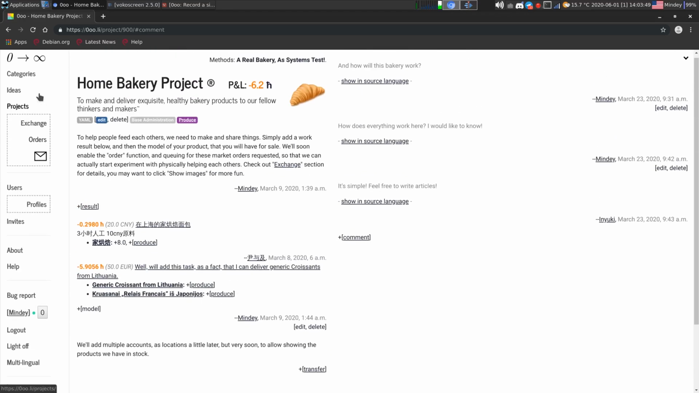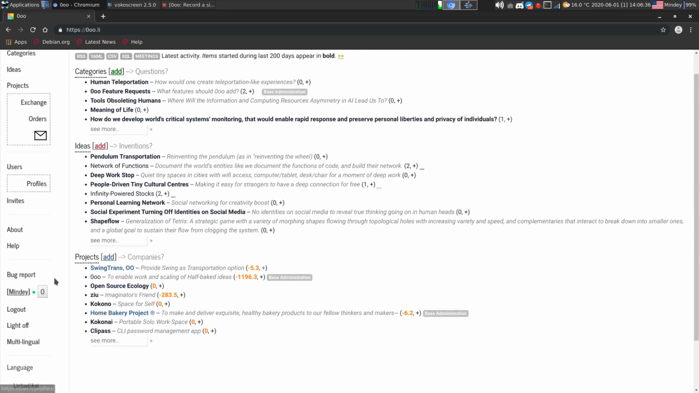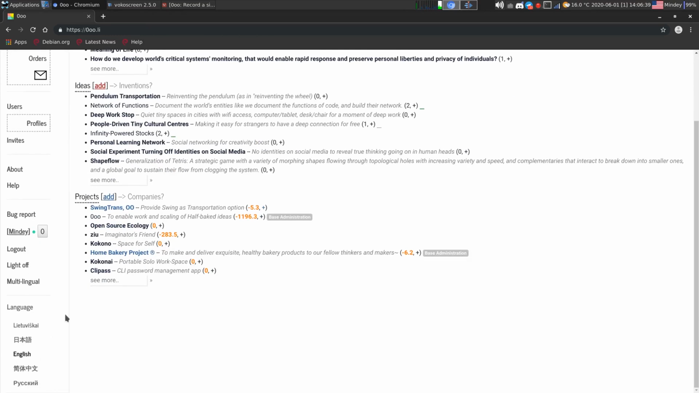So if I go now to the index, I see that Swing Trans again is at the top. This way, the content that has the most recent interactions stays at the top, even very old content. So this finishes the general short introduction to the project. There are other features like the exchange and orders and multilinguality, which have not been covered here.